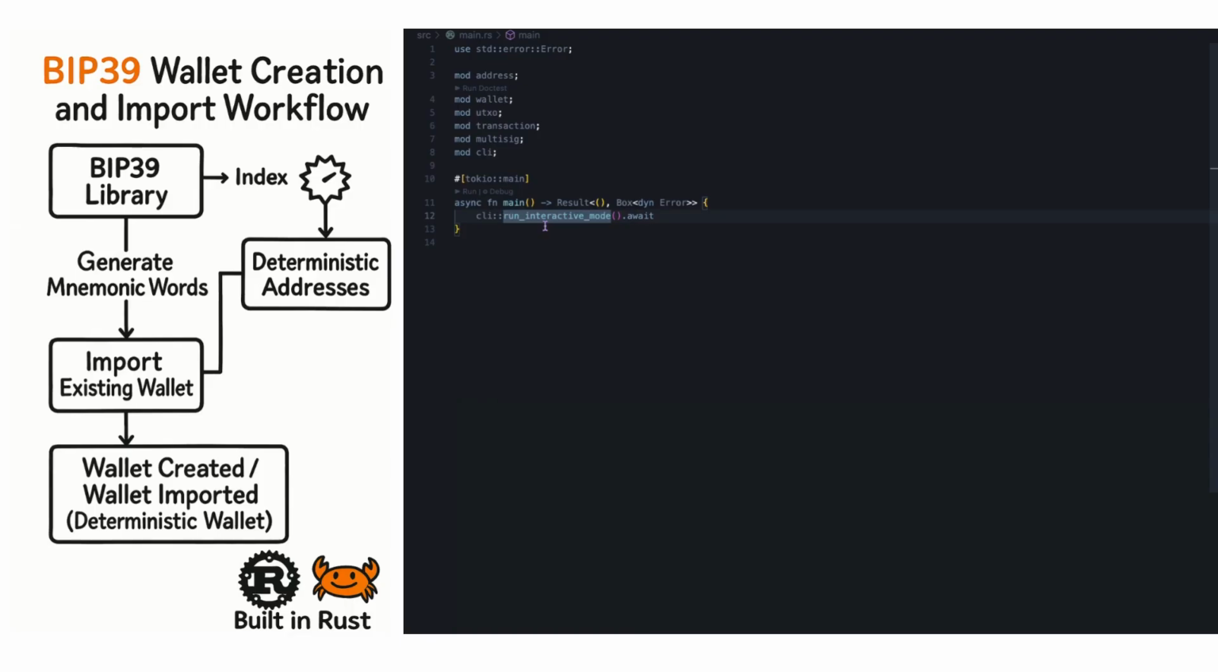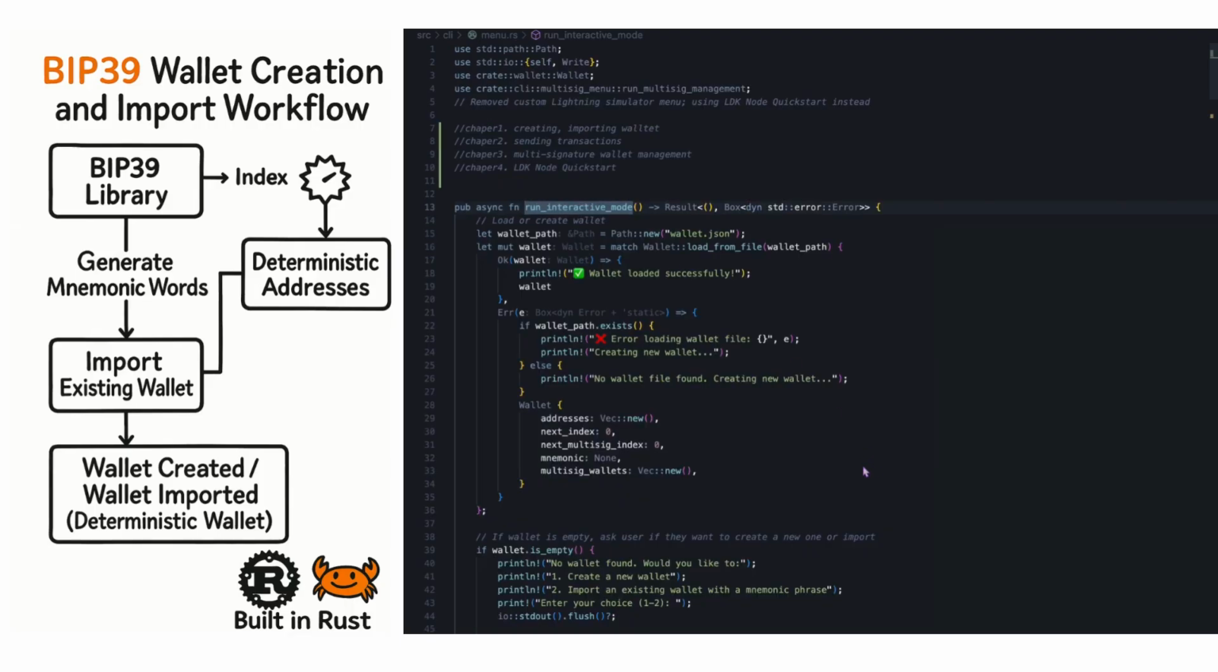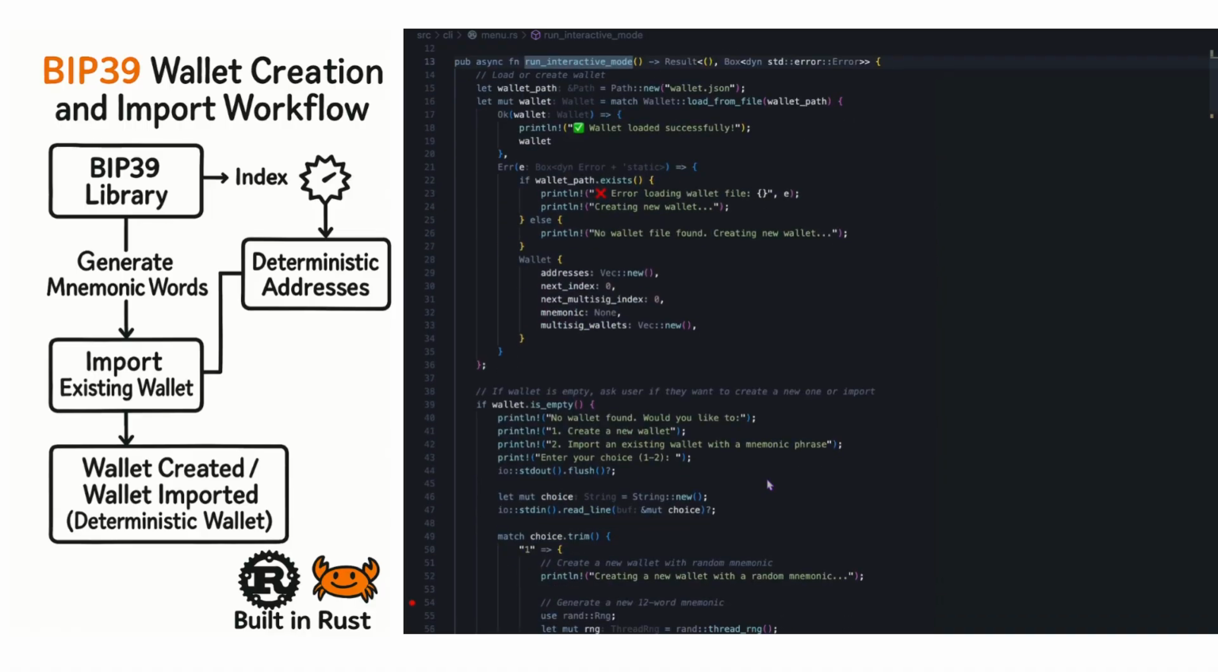Let's follow these functions. As you can see here, this function checks whether a wallet file already exists. A wallet is essential because it allows you to send and receive Bitcoin. So the program must have a wallet to work with. If no wallet file is found, the program gives you two options: create a new wallet and import an existing wallet with a mnemonic phrase. Let's start with creating a wallet.